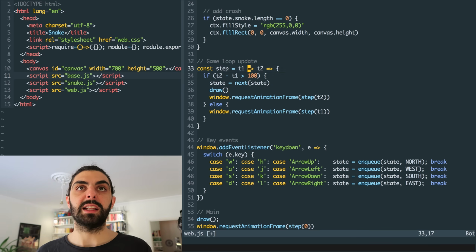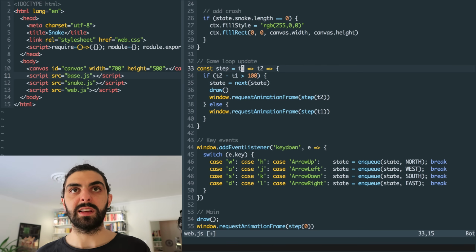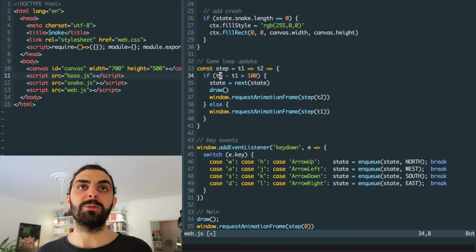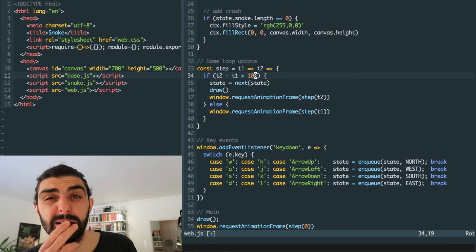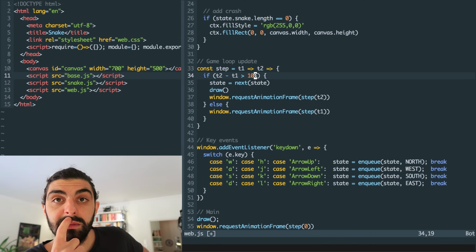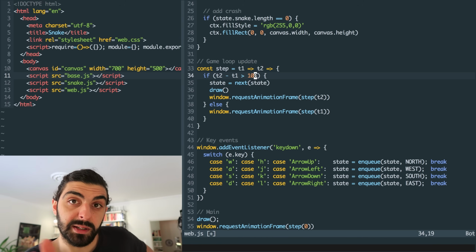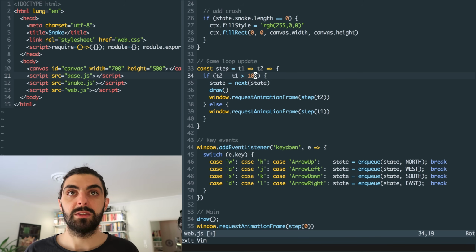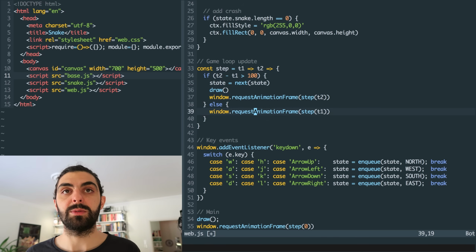So here you can see the definition of the step function, right? It takes a timestamp 1 and a timestamp 2. And then it says, okay, what's the difference between timestamp 2 and timestamp 1? And if that's greater than 100, and I don't really know, let's think about this. I can't really remember, but I assume this is in milliseconds. So that would mean 100 milliseconds, right? So a tenth of a second. So every tenth of a second, we enter this portion, and all of the other times we enter this portion.